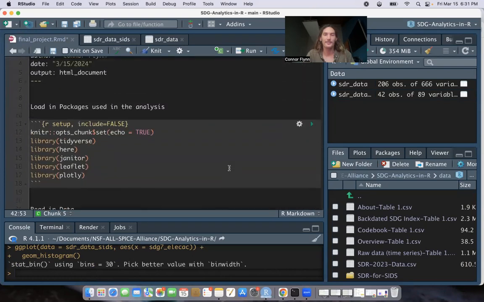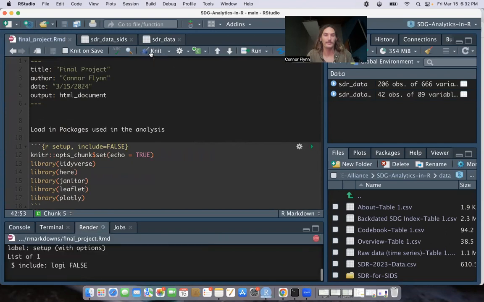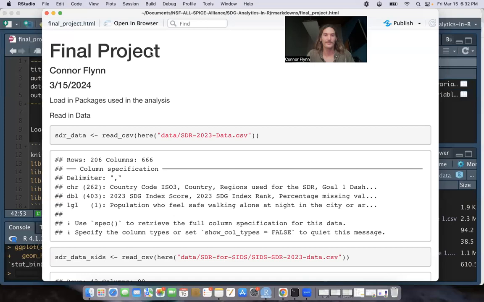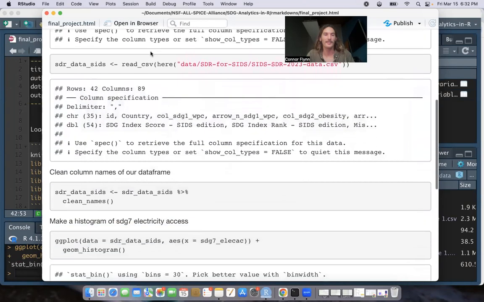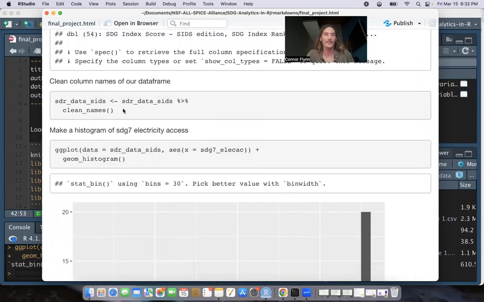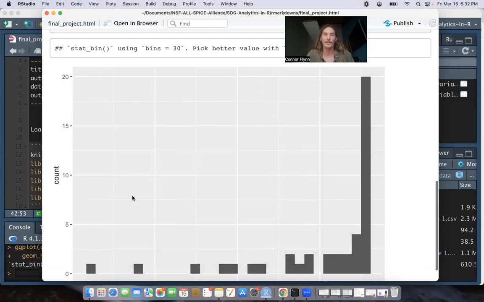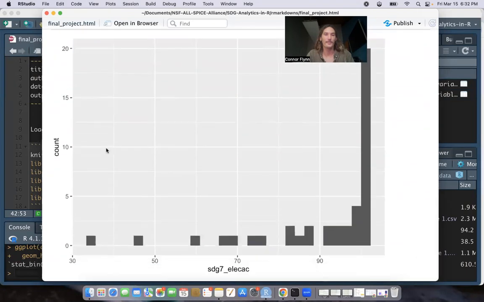And the last thing we'll do is knit this, the knit button. And here's what that looks like. So we have the data that we read in, our code is in these gray boxes. And then we have our pictures here. So again, this is what you'll be using for your final product.